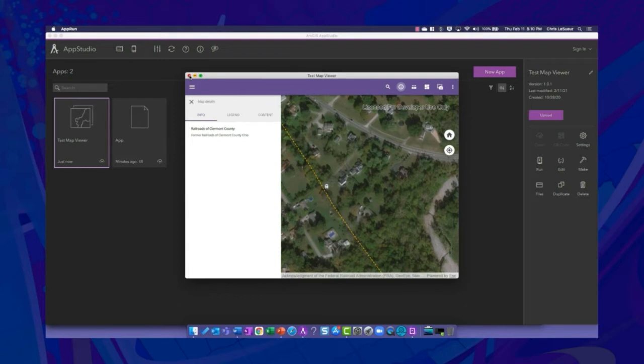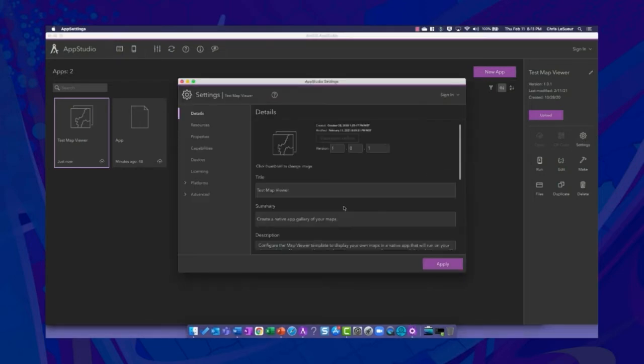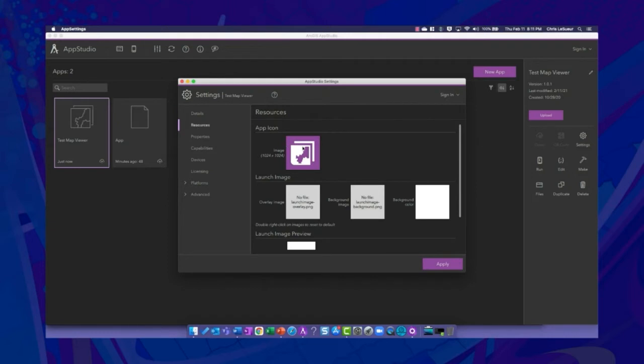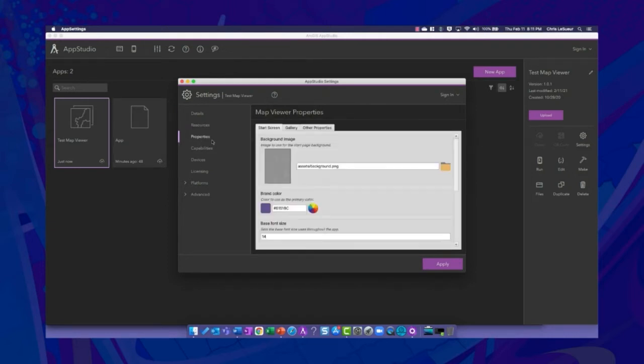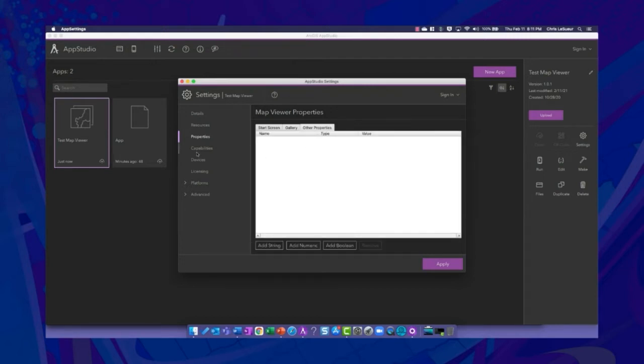Now, to make this app my own, to connect it with my own data, I can simply highlight the app and then go to the settings. Here is where you can change the different settings or properties of your app. I can give it a thumbnail, a title, a summary. I can add an app icon, a launch image. I can change some of the properties like the basic colors, point it to the specific maps I want to work with, and other properties.